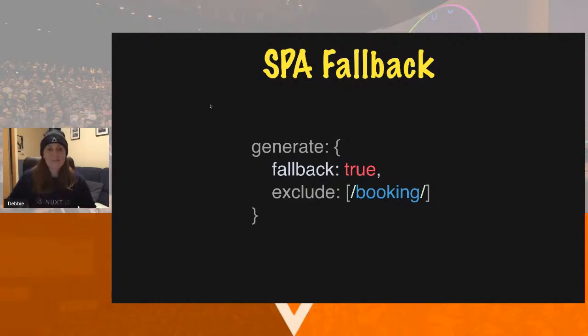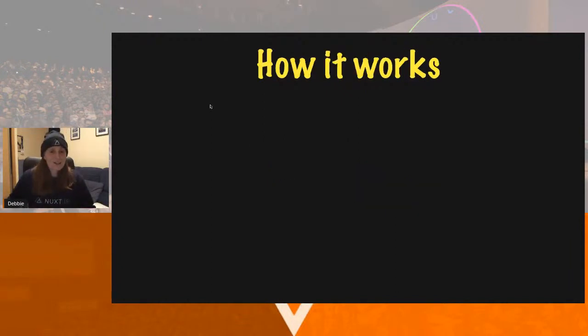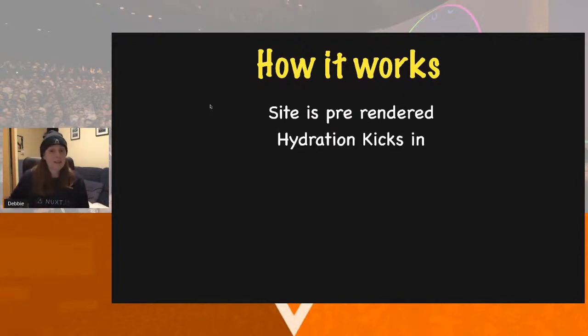Kind of cool, right? So how does it work? The site is pre-rendered, meaning everything is generated at build time. We have all our data, so we don't need to make any API calls when we load the page. Then when the user visits the page, Vue's hydration kicks in, making the site dynamic. When we first load the page, we load from the static build, but on navigation, we call the API. That's true. The first load comes from the static build, and on navigation, we're calling the API.